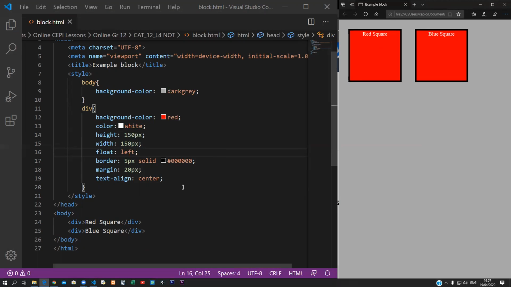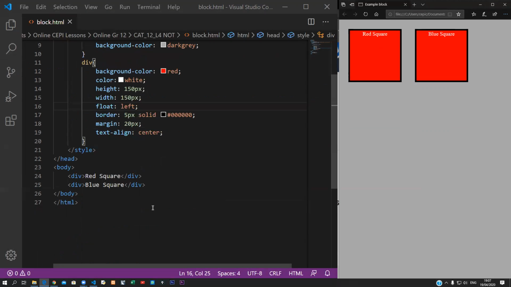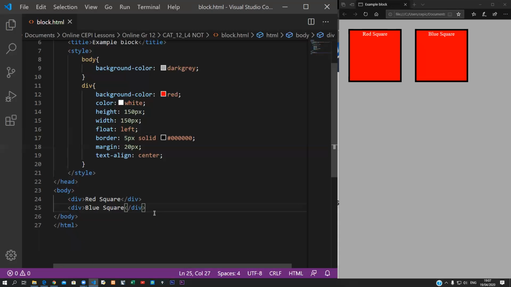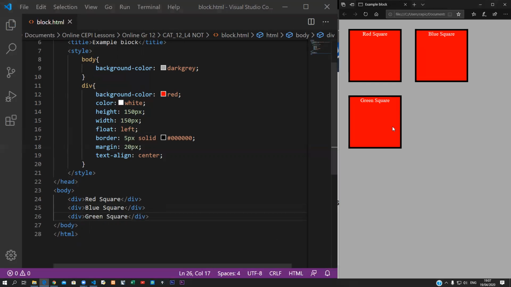Now red square, blue square. Let's create one more time. One more. And it will be the green square. Then you can continue another box. But the first one is red. This is correct. The second one is not correct because here it must be blue. The third one must be also green. What can I do here?